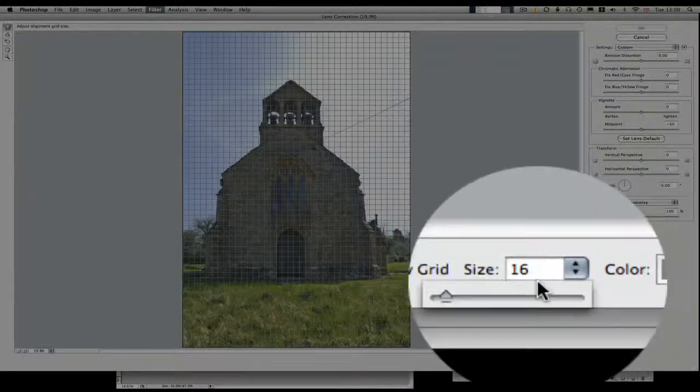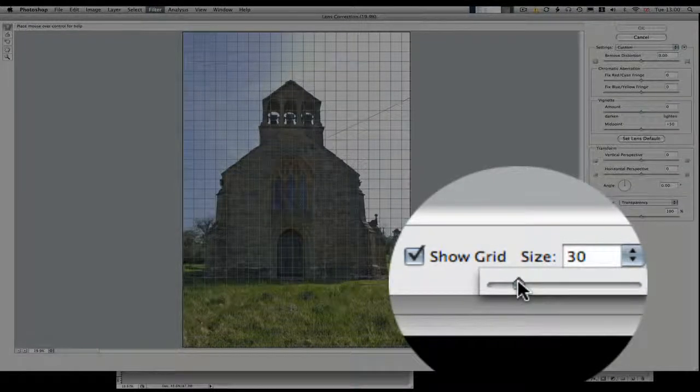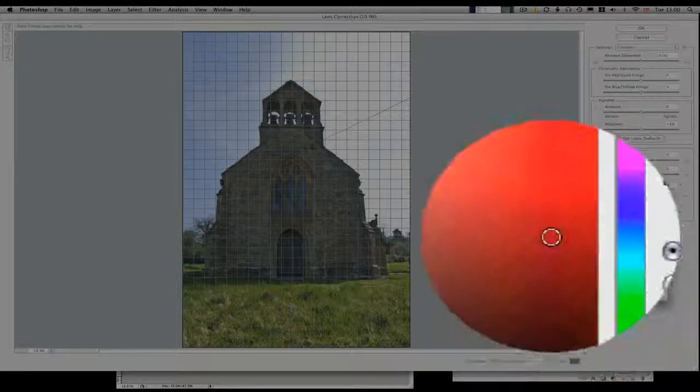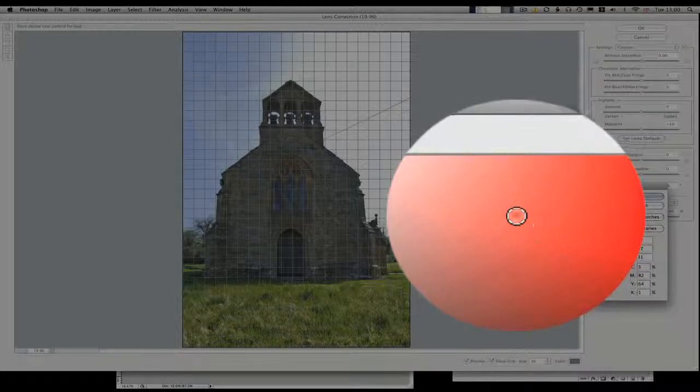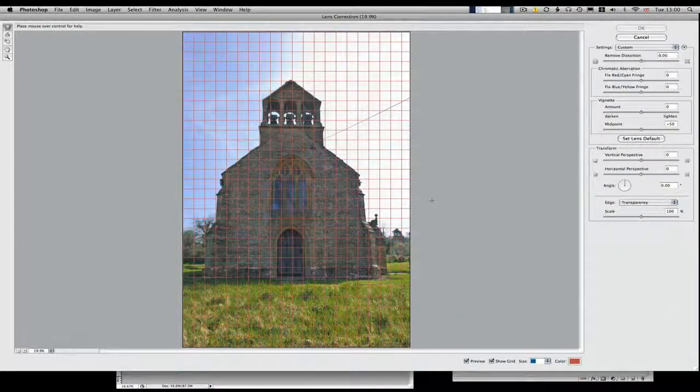You can alter the size of the grid. I'm just going to make it a little bit bigger so it's easier to see, and this is going to help us correct this distortion. And I'm actually going to change the color to something a little bit brighter, like so, and that should help a little bit.